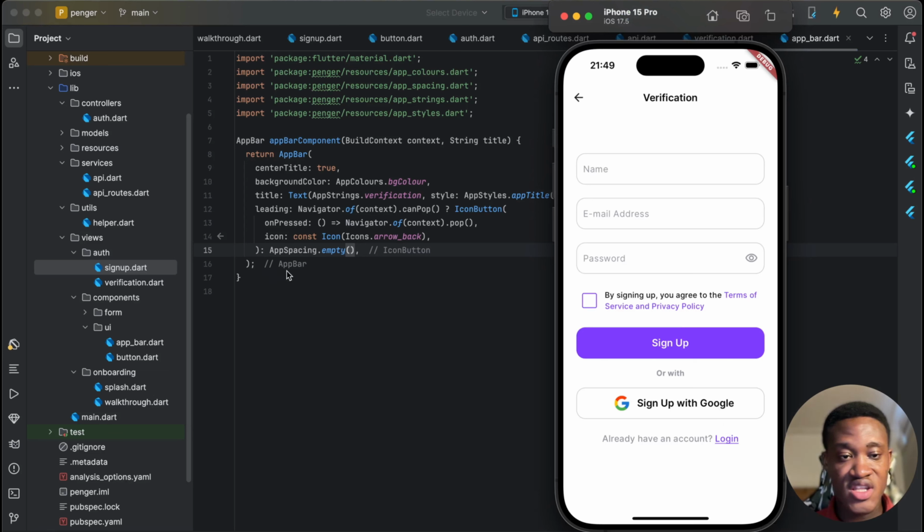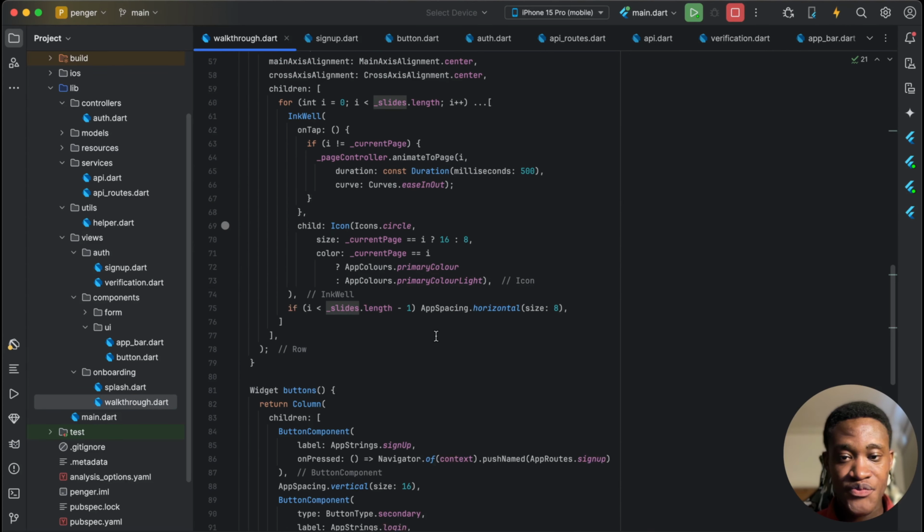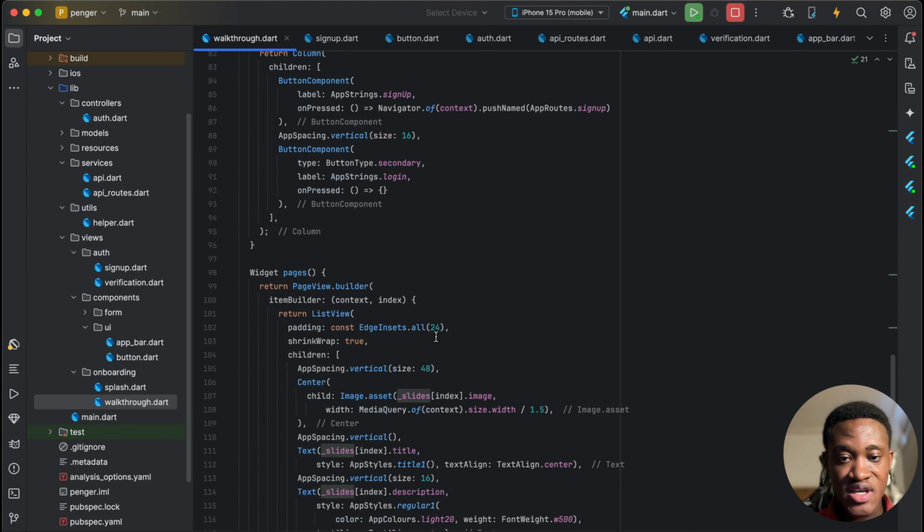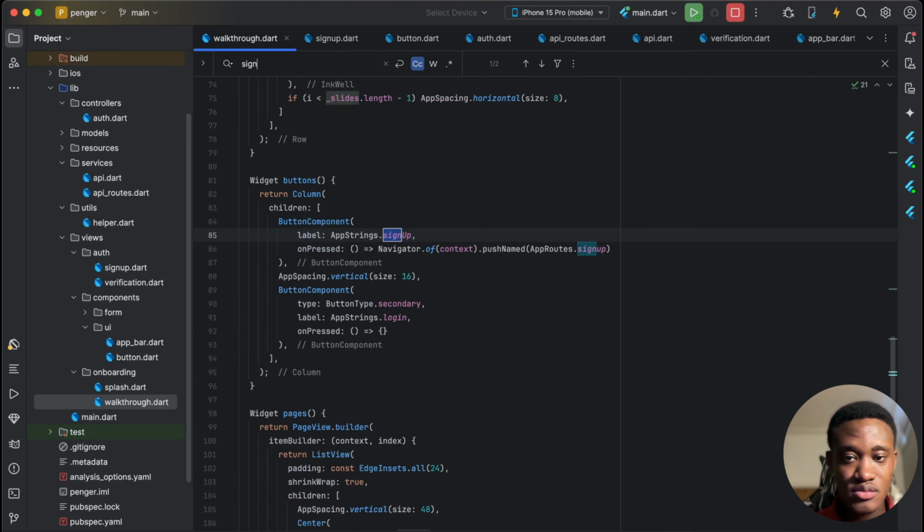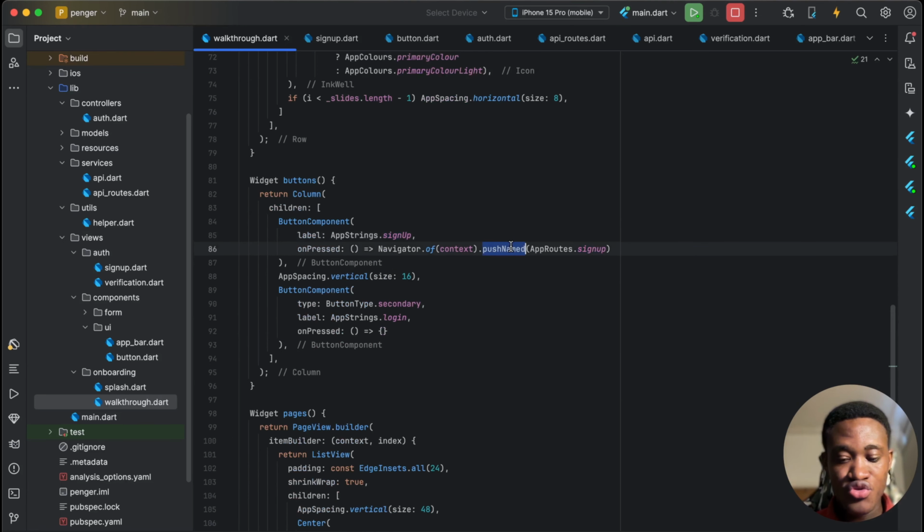So if at any point in time you cannot go back, we don't want to show this, and we can demonstrate it here by going to our onboard, our walkthrough here, and then when the person taps on the sign up, you realize we do push name.